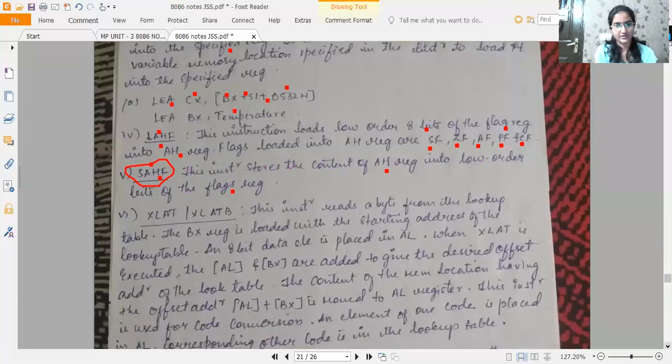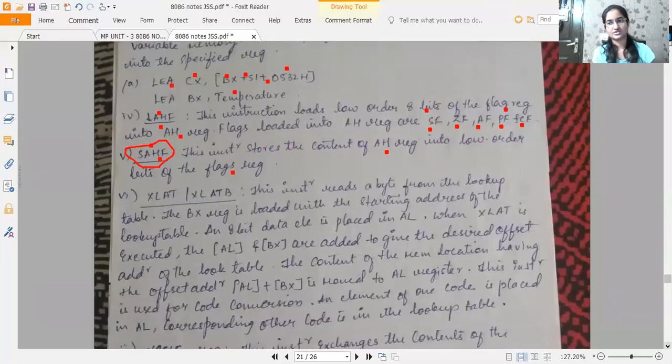This is important. Which is the instruction used in order to load the flag register? That is SAHF. Only the low order bits. Okay, only the low order bits means bits 0 to 8 of the flag register can be loaded with the content of the AH register by making use of the instruction SAHF.